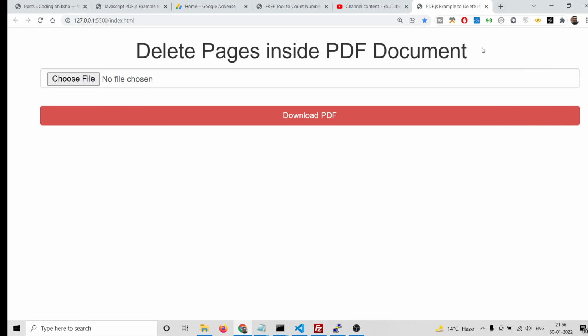Hello friends, today in this tutorial we will be building a simple application in which you will be able to delete pages inside your PDF document. You can upload a local PDF file which is present inside your PC with the help of this HTML form. Here you will see a choose file button, and let me show you the demo of the application we will be building.